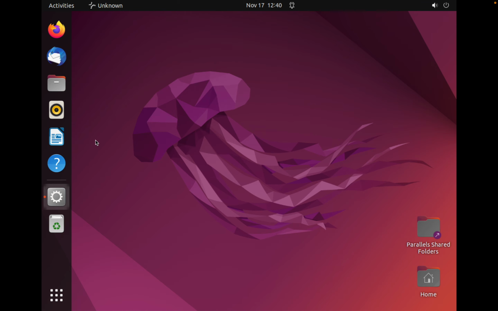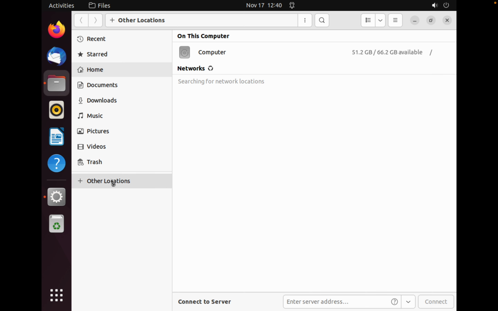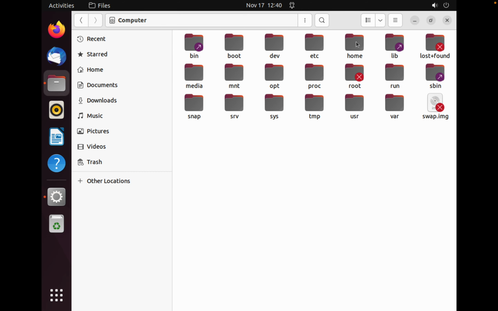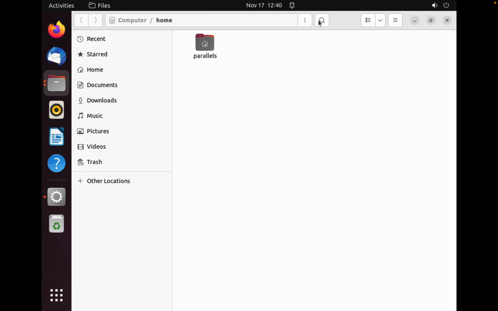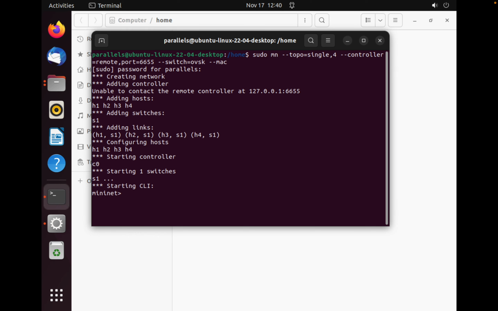I am using Parallels for this project. So let me go to my Parallels folders, open computer home, and go to the terminal. The first task is to create a Mininet topology with 4 hosts, 1 controller, and 1 switch. We can do this with this command, and this creates 4 hosts, 1 controller, and 1 switch.